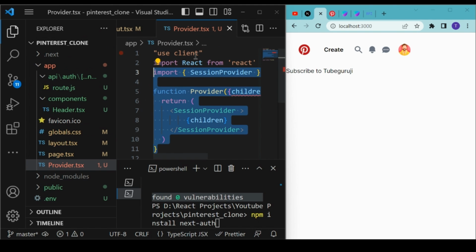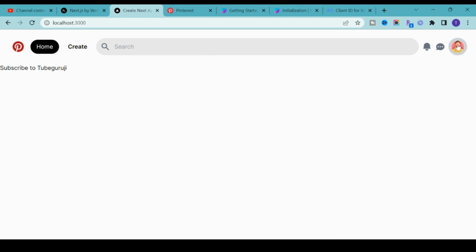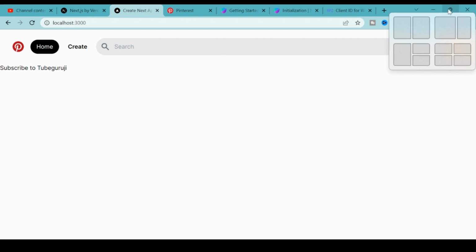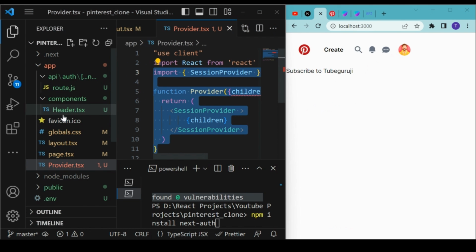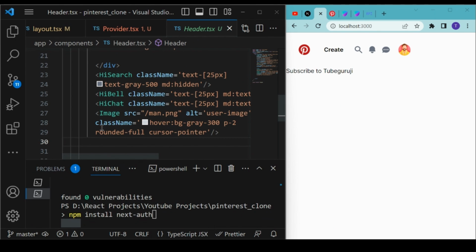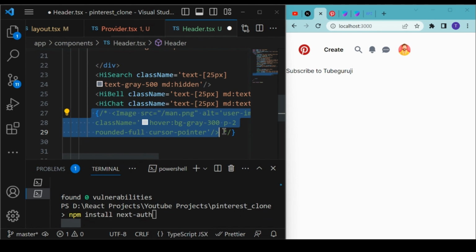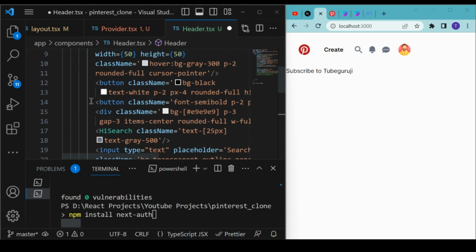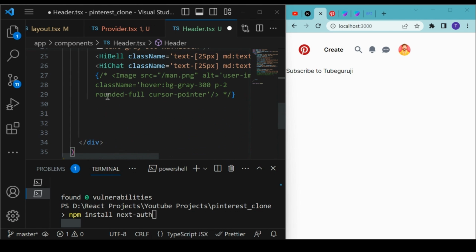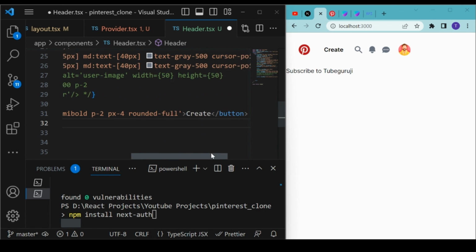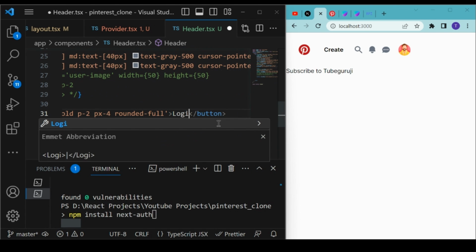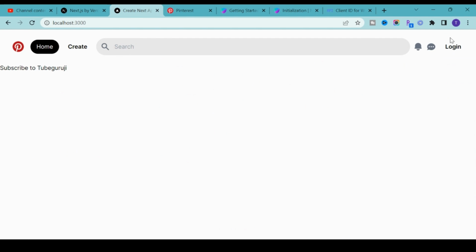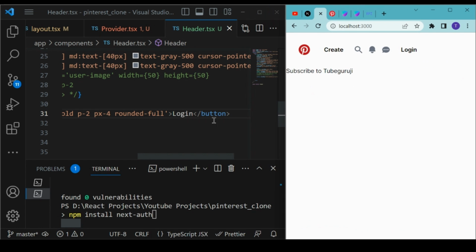Now here we will change this user image to a button when the user is not logged in, correct? So go to the header.tsx. For testing purposes, I will comment this image, and I will copy this button and paste it here like this. And just say login. And if I increase the size, see, login is coming up.